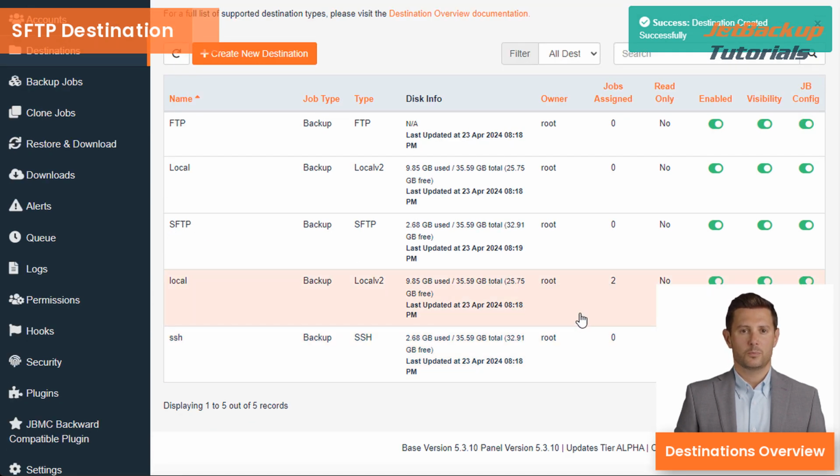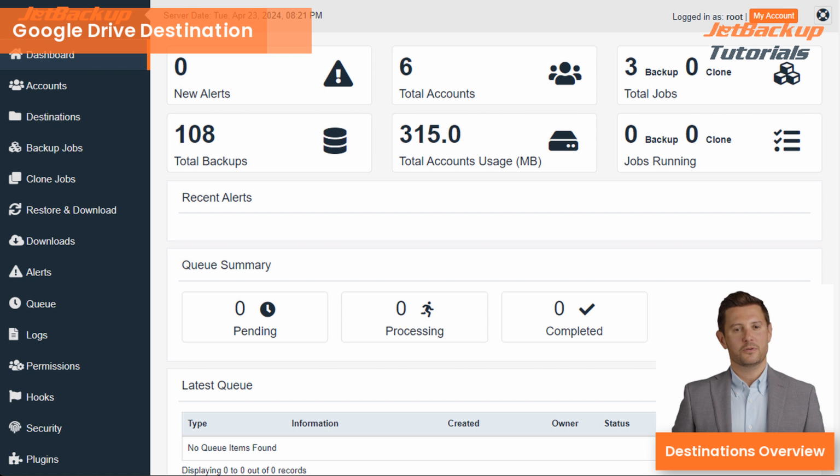And just like FTP, we always recommend using an archive or compressed backup for this destination type. Google Drive is a cloud-based file storage and synchronization service developed by Google. It allows users to store files in the cloud, synchronize files across devices, and share files with others.